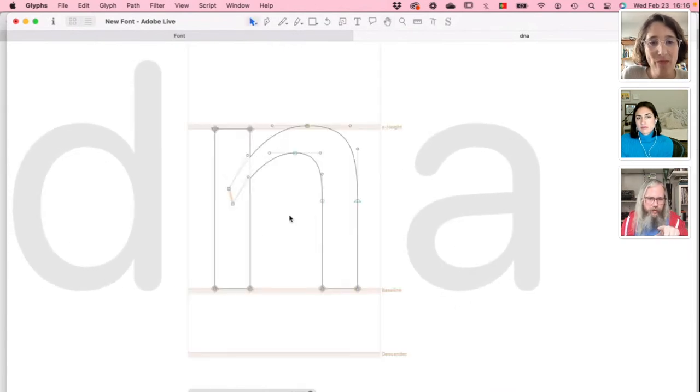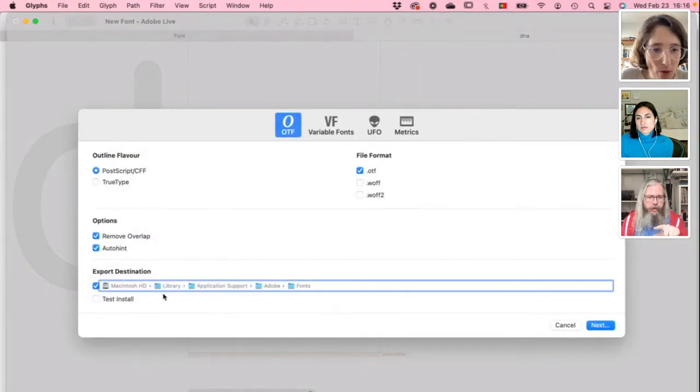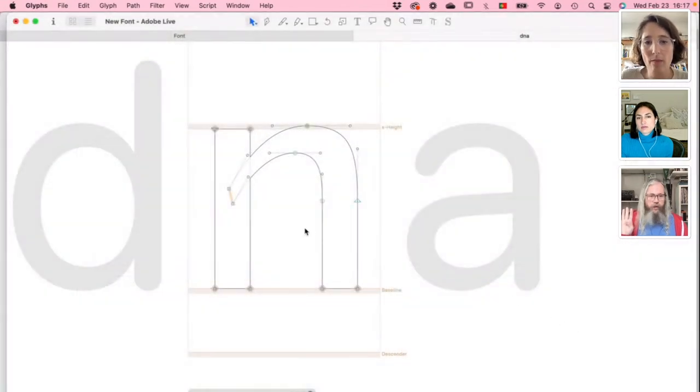When you export, the folder that is important is in the Library, Application Support, Adobe, and Fonts. If you don't have a Fonts folder, you can create it from scratch and just call it Fonts. When you do the export, it goes there and InDesign can recognize it. It will show up in InDesign right away. That's really cool. Yeah, it will show right away.